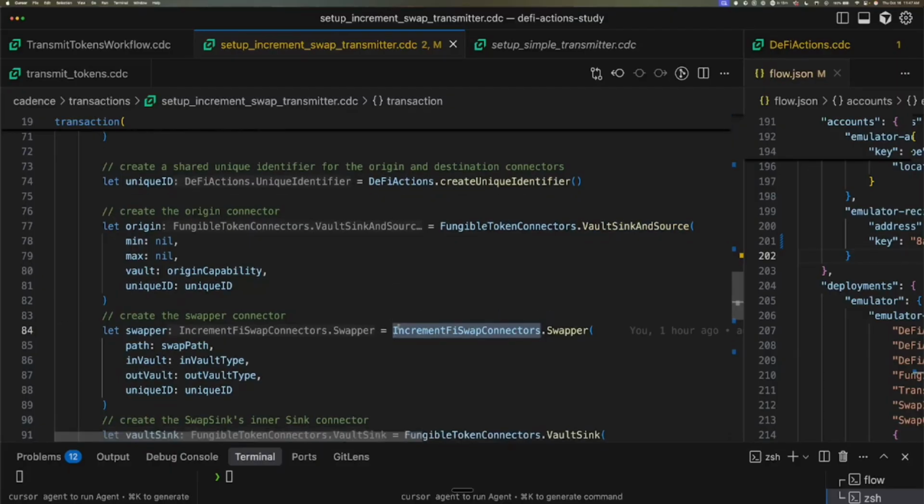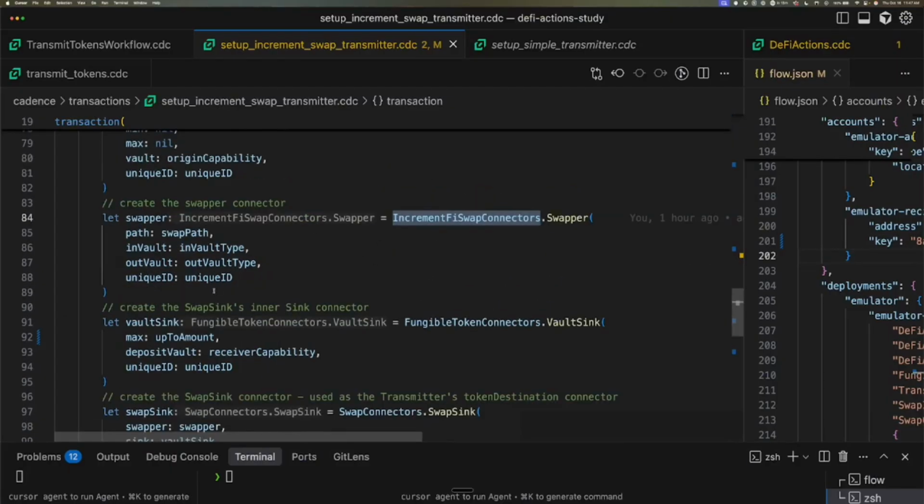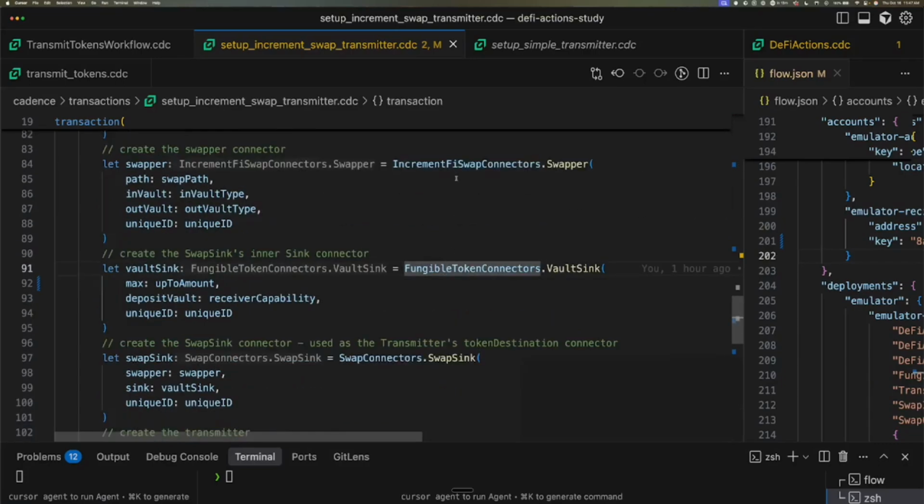You need a connector. You just instantiate that connector in the pattern that is required to create that connector. In this case, an increment file swap connector. And then we need to create a vault sync because again, we're going to have a swapper and a sync to create a swap sync. So we're kind of working in reverse order a little bit.